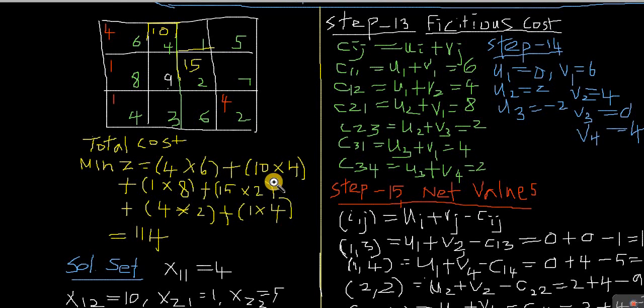We will expand this so that you will understand well. So this is a new assignment. So what is the new assignment? From the first production center to the first destination, 4 products can be transported. From here to here 10 items can be transported. From here to here 1 item can be transported. From here to here 15 items can be transported. From here to here 1 item can be transported. From here to here 4 items can be transported. So the total comes to 35. So total availability equals total demand.